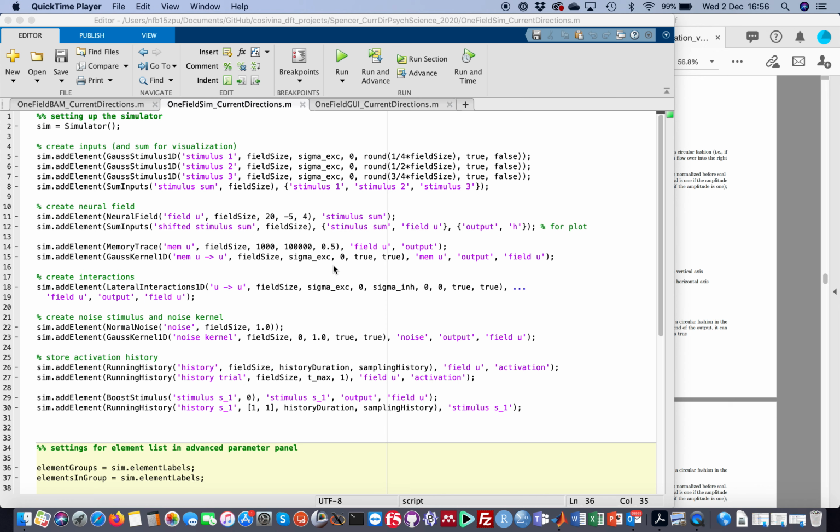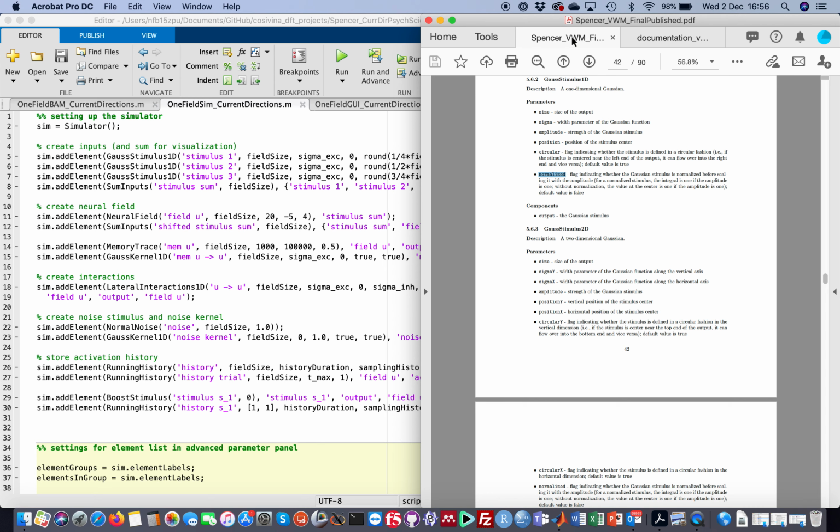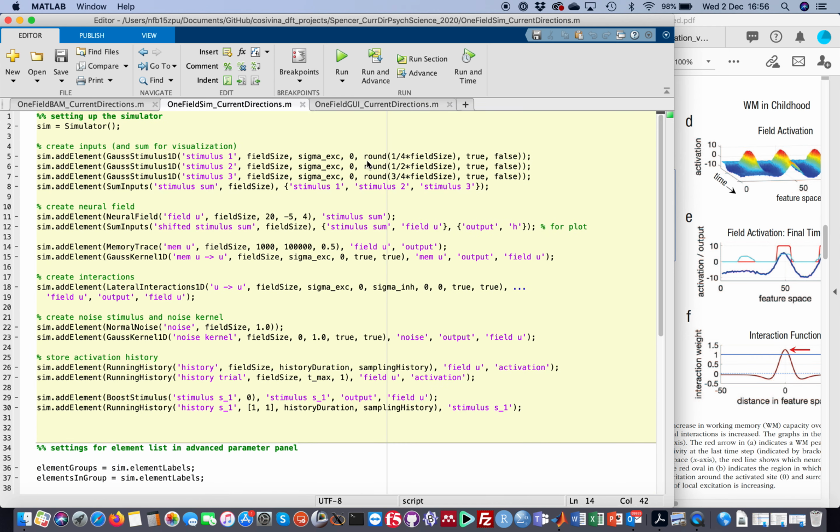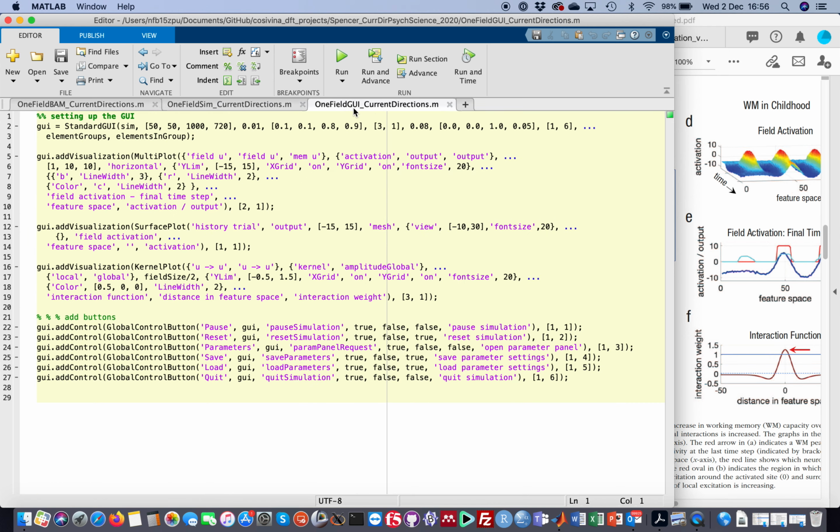I've been walking through the elements of how to simulate dynamic field models using my 2020 current directions paper as an example. We just finished walking through the sim file, and I'm going to turn my attention now to the GUI file. GUI just stands for Graphical User Interface. And this is the part of the collection of 3 simulator files that basically displays the model as it's running. I'm going to go through this relatively quickly because there's a lot of kind of detailed coding here.